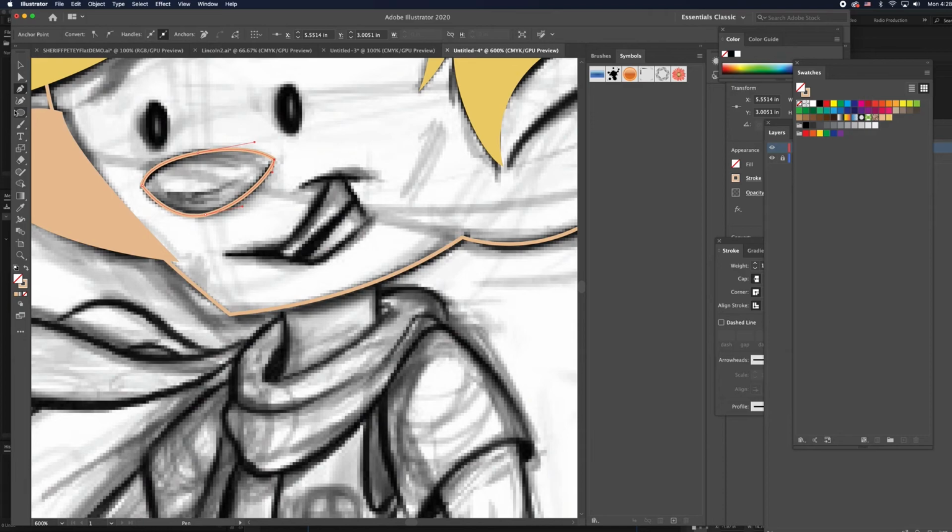And for his eyes, I can just get an oval ellipse tool here. Click there. Click there. I can shift click both of those, assign them a black fill, and take the stroke off.